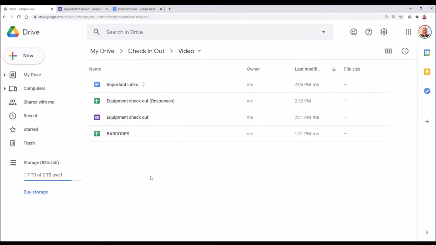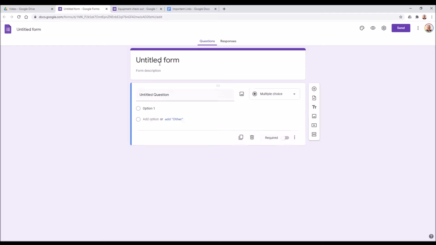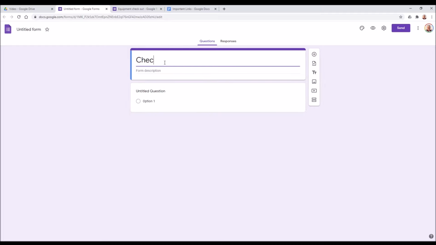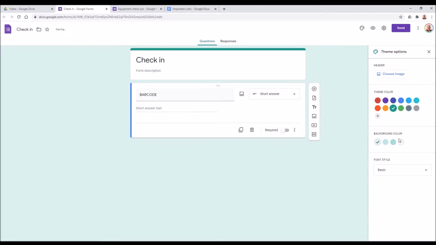Next, we're going to go ahead and create our check-in form. I'm going to call this one the check-in. And we only need the barcode. We don't need the name because we're going to get that from the equipment checkout. So there's our barcode. Let's change the theme here too. Let's make it a different color. We'll make this one a nice green. There we go. And we'll also make that required.